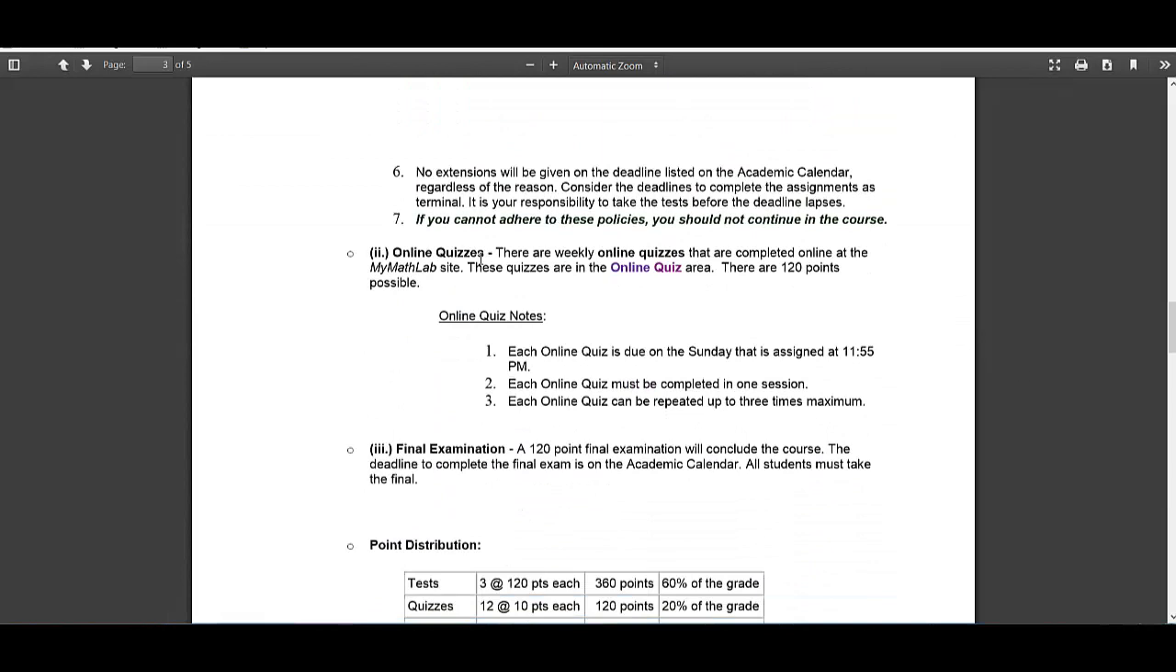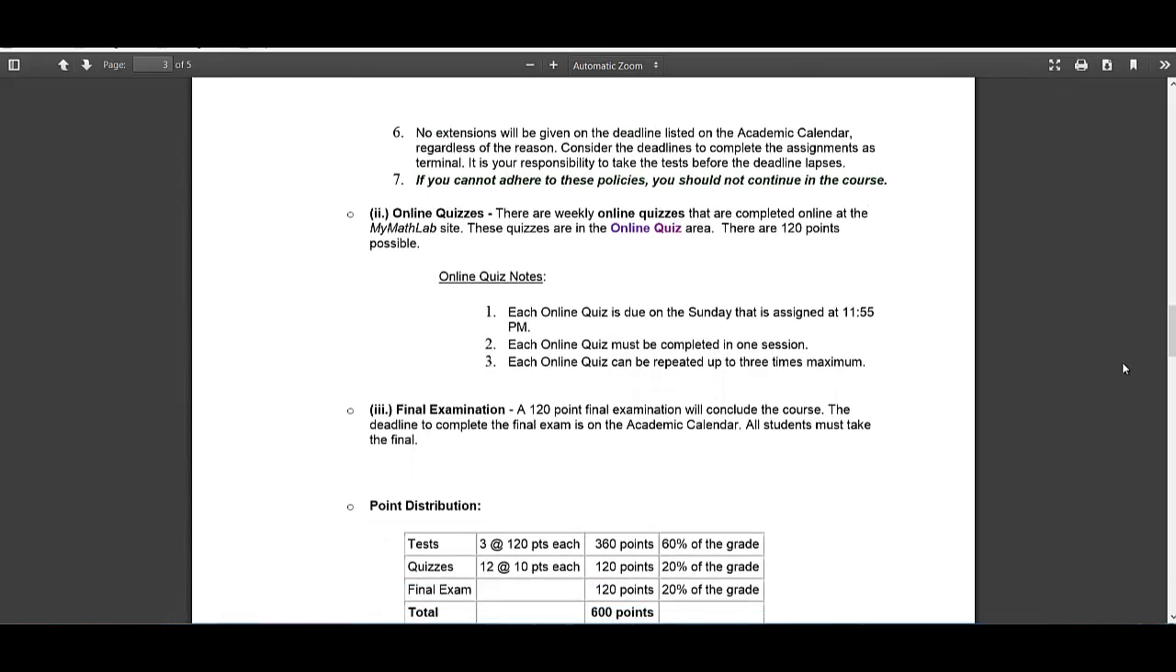You can go through online quizzes, a total of 120 points for online quizzes. Notice that every online quiz will be due Sunday that it is assigned. If you start an online quiz, you must finish it in 1 session. You can take each quiz up to 3 times maximum.